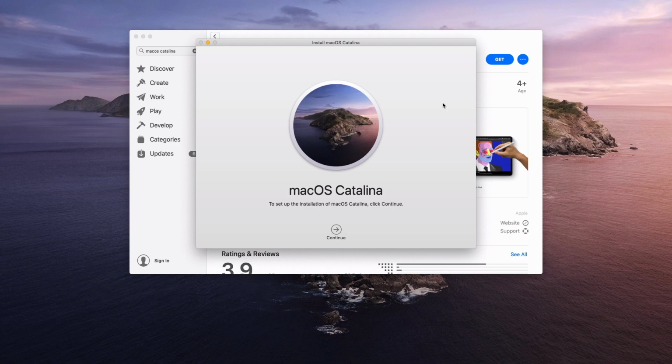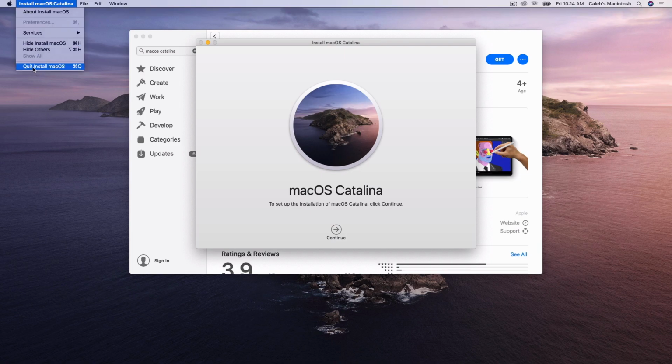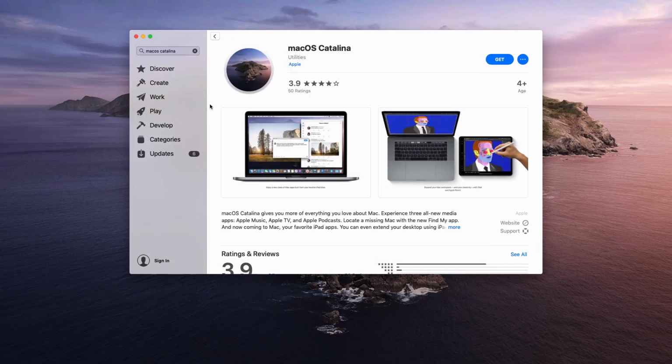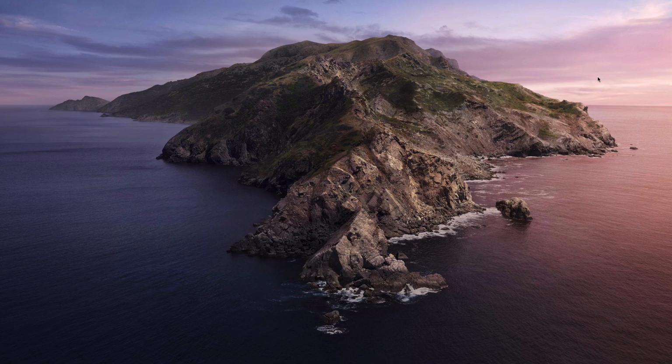Alright, so macOS Catalina has finished installing for me, and all I'm going to need to do now is simply go up to my taskbar and quit the installer, quit settings, and quit the App Store as well. So the next step is to insert our USB into the computer.